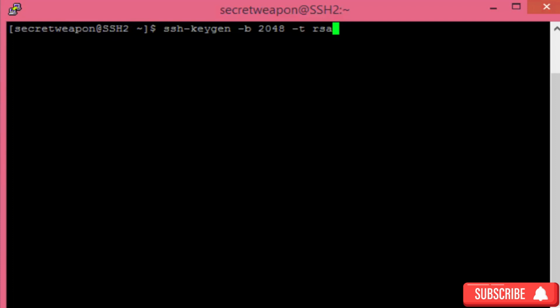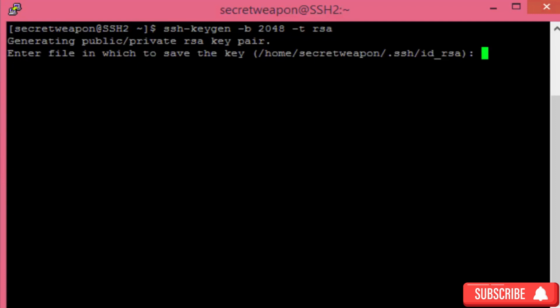Now press enter. At this point you should type the store location for the private key. As you see, the default location is /home/secret-weapon/ the hidden directory .ssh, then the file name id_rsa. I am not going to type anything here, so I will press enter to store the key in the default location. Now the system is asking for the passphrase. I will leave this blank. I am not going to type anything here, but you can enter your passphrase if you want.